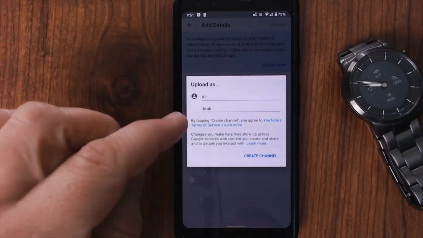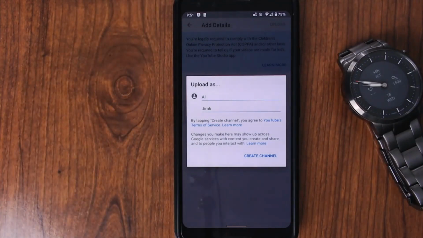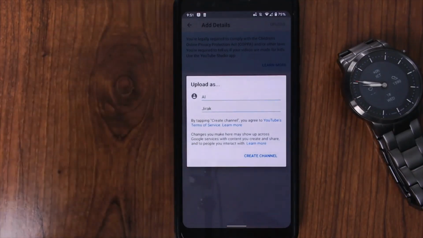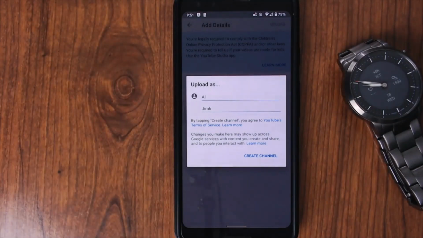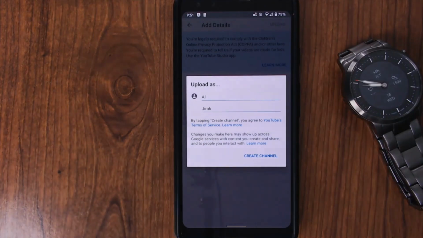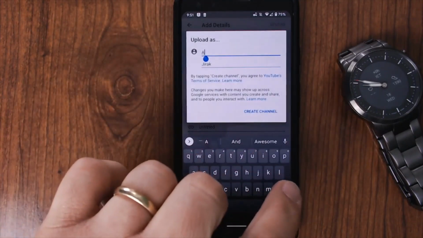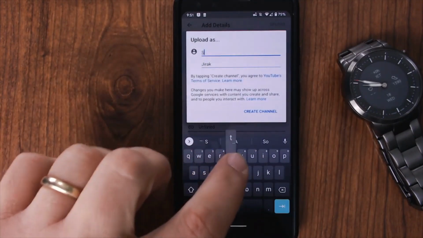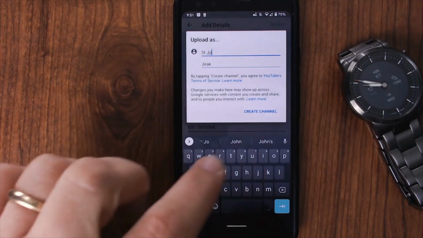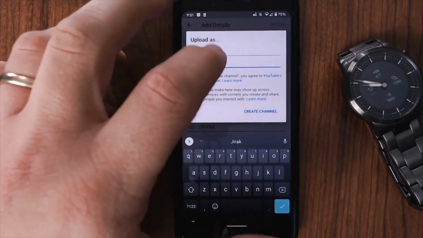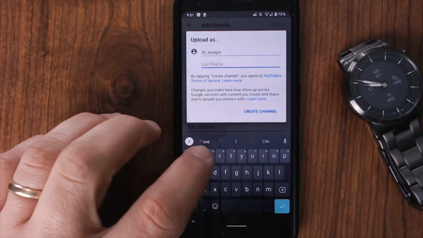And then as soon as you do that, if you don't have a channel yet, it's going to ask you to upload as. So it's going to ask you to create a channel. And what this means is that it's just creating, under your account, a place for you to put your videos. Now, typically, if I was a parish, I'd put in, whatever, St. Joseph, whatever, Wichita, or whatever the case might be. Oh, we'll just fake it here.